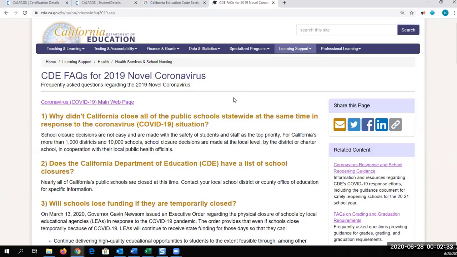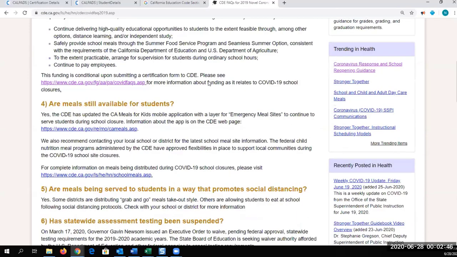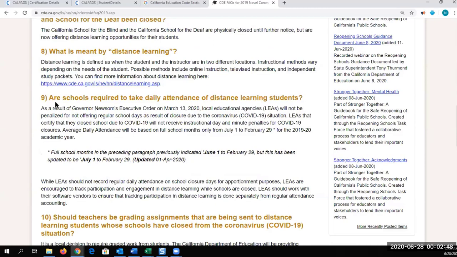And so if you are wanting more information as far as how the coronavirus is going to impact your reporting, the CDE has FAQs, right, for the 2019 novel coronavirus. And the guidance that I read from the flash message is based on number 9. Are schools required to take daily attendance of distance learning students, right? And it tells you that, among other things, average daily attendance will be based on school months from July to February 29th for the 18-19 academic year.